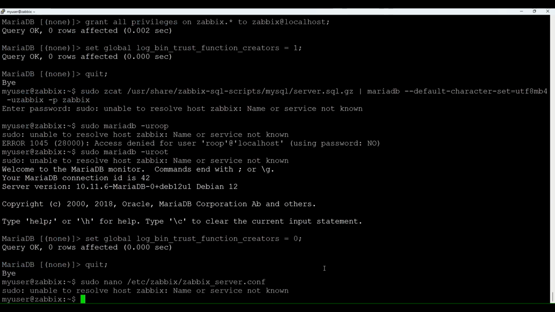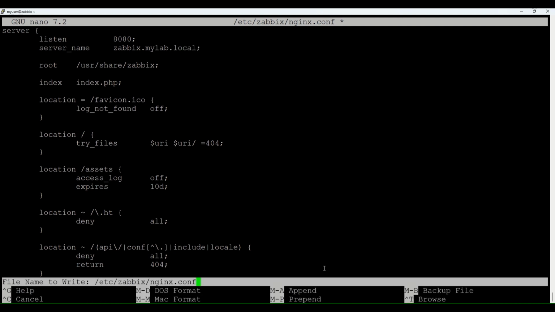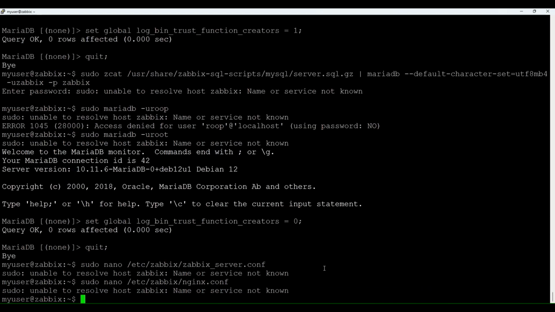Exit the editor. Now let's configure Nginx for Zabbix. That we also do with sudo nano, and it will be in /etc/zabbix/nginx.conf. We uncomment listen. I will put my server name, which is zabbix.mylab.local. Okay, save it. And we have everything configured.